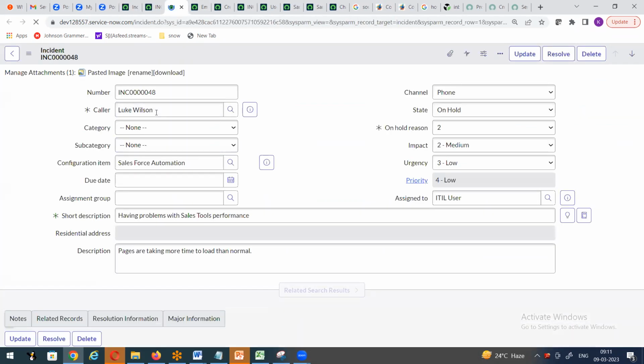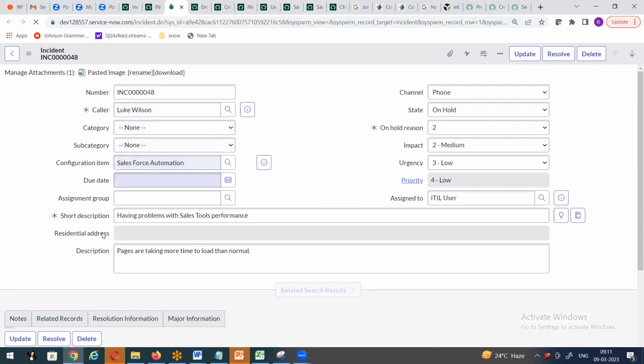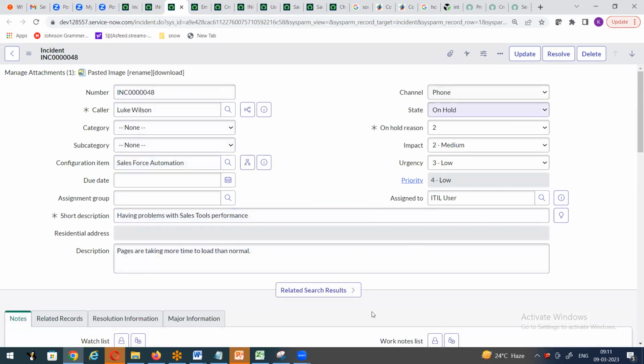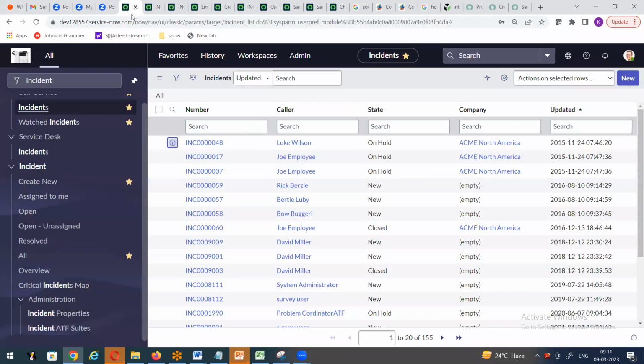You can see the color, category, configuration item, short description, everything in a form view. Okay. So here you can see number, caller, state, company, and updated. 5 columns. 1, 2, 3, 4, 5.